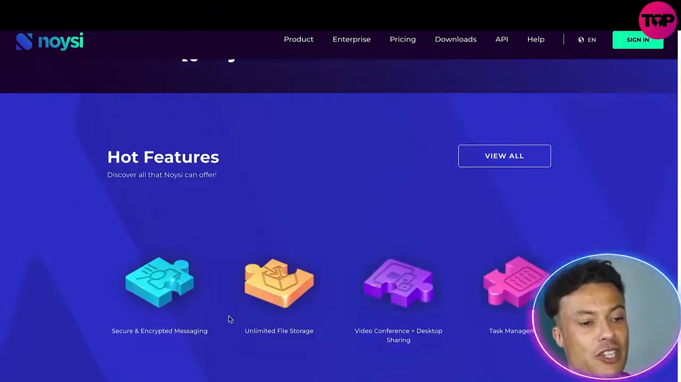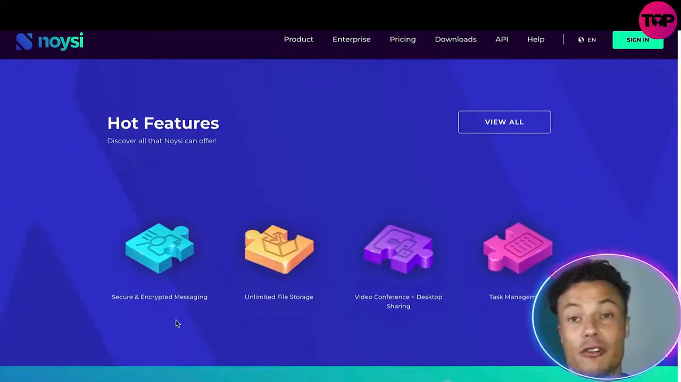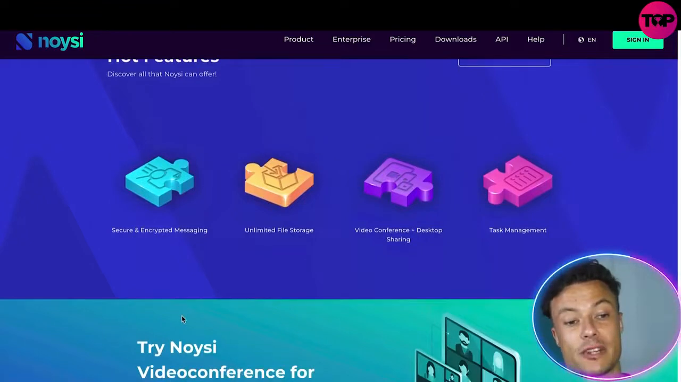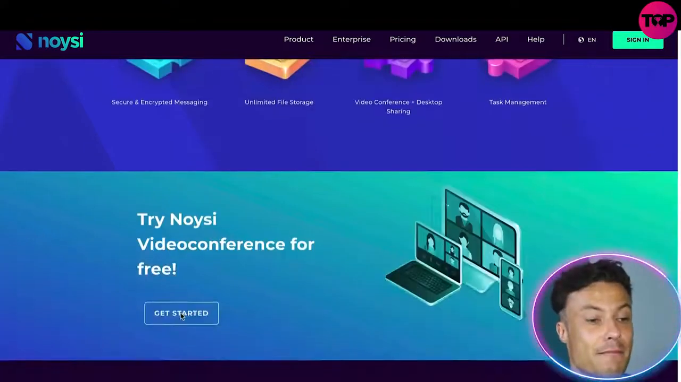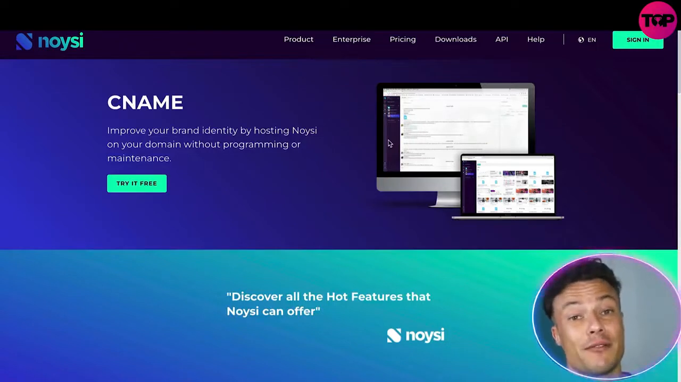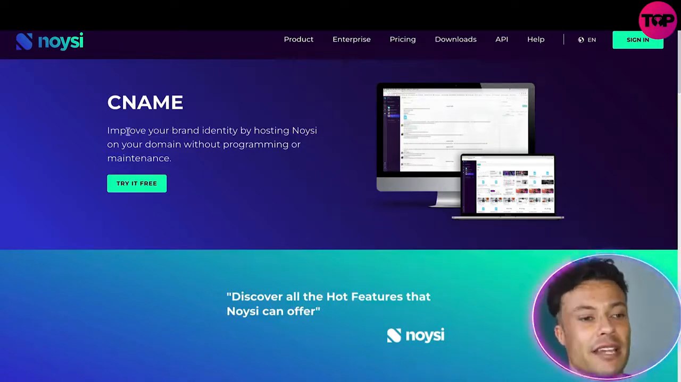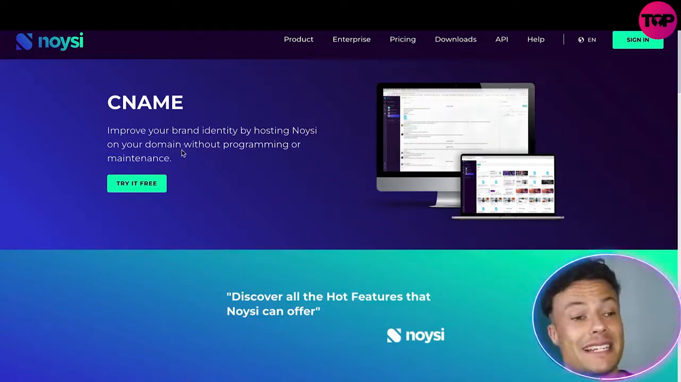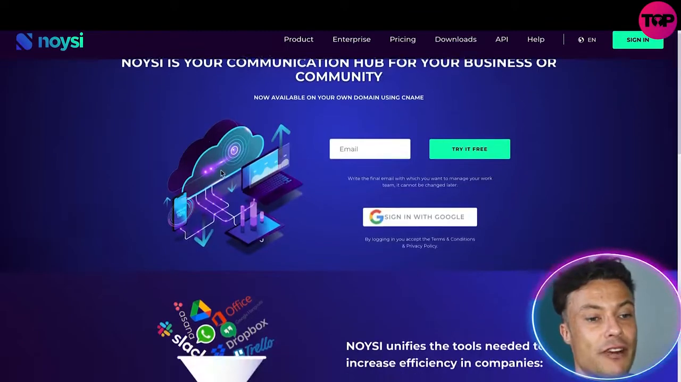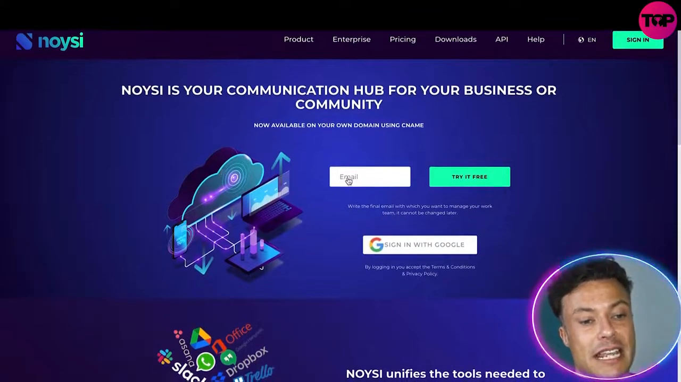So basically the hot features enable you to have secure and encrypted messaging, unlimited file storage, video conference and desktop sharing, as well as task management. Now what's really cool is you can come across to the website and trial this for absolutely free. Okay, so you can see you can improve your brand identity by hosting Noysi on your domain without programming or maintenance. So you just need to click here on try it for free, and then we're just going to stick in an email address here.